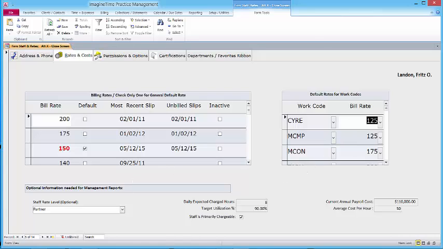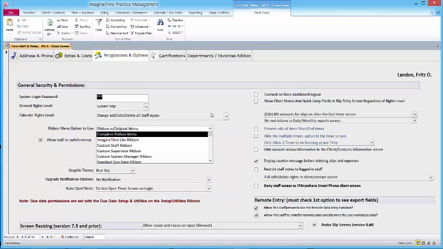Also at the bottom of the screen, there's some information about payroll cost, average cost per hour, expected charged hours, target utilization. Those are used for some of the management level reports. Now if we go to Permissions and Options tab here, the top left here, I set up the system login password for this staff, and it doesn't display that here. So if you have somebody that forgets their password, you have to reset it to a new one, get somebody that has permission to get into this screen.